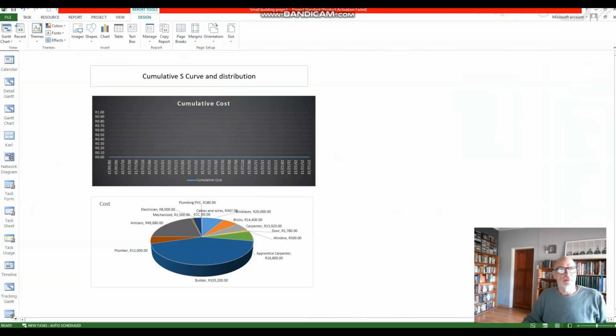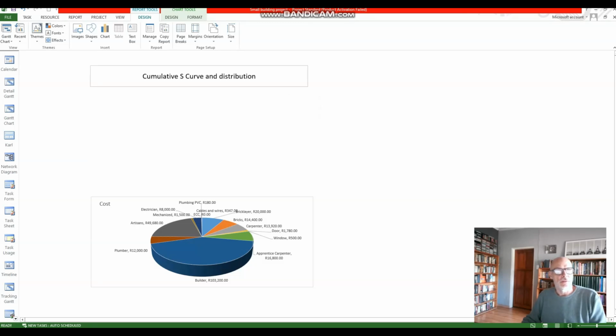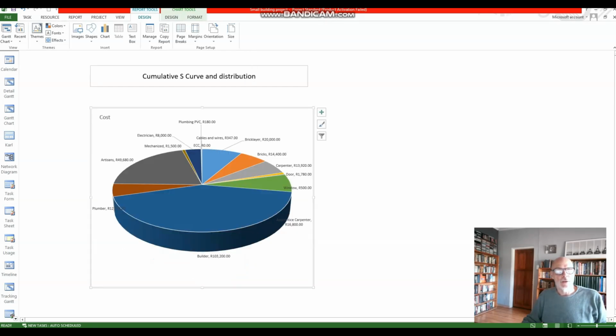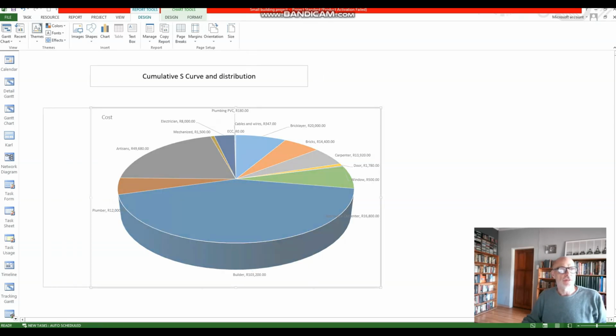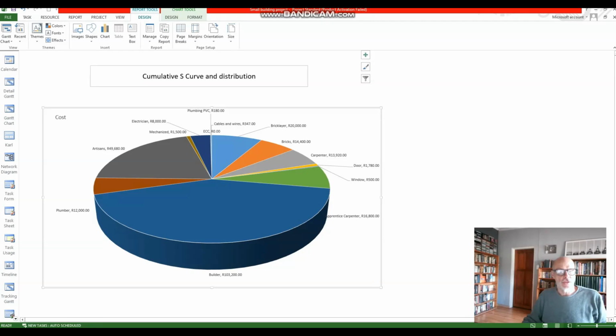Cumulative cost, no, not that one. Let's say, so people must have got confused. Oh, look, they got this in already. Oh, lucky them. Okay, that's fine. There it is. And there we go. The different resource cost distributions for this particular project. Okay, there it is. There it is.